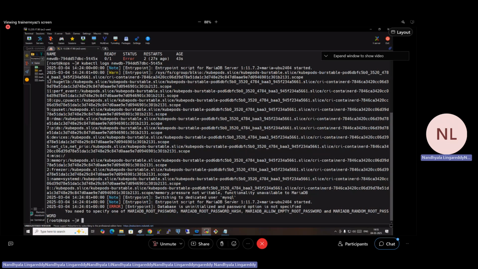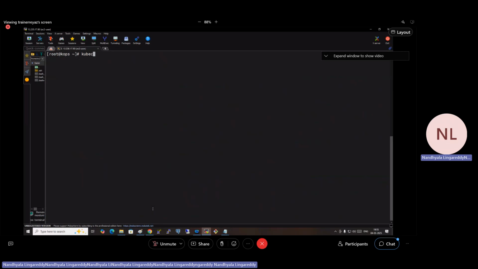So here you need to specify the MariaDB root password, something. At least one of these you need to mention. You need to mention MARIADB_ROOT_PASSWORD. So this is how you get it. Okay, there is also one more command. What is that? kubectl get events. Do you see this here?